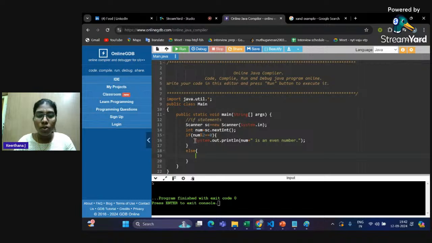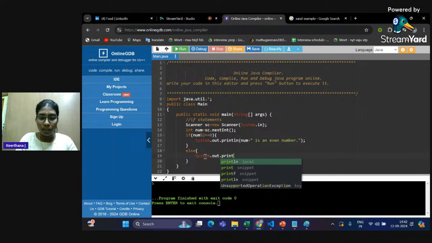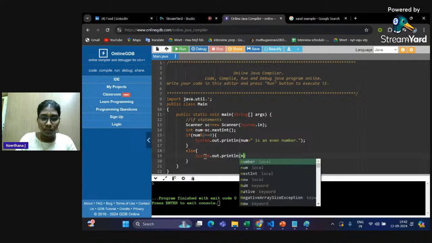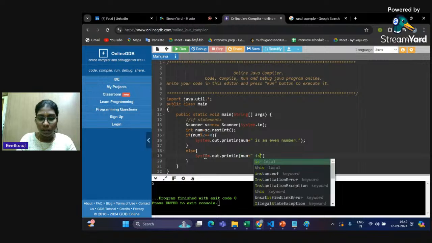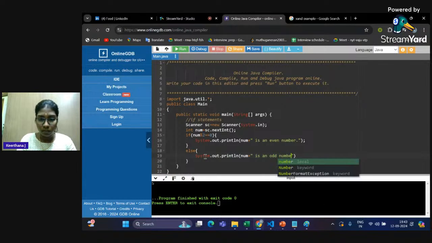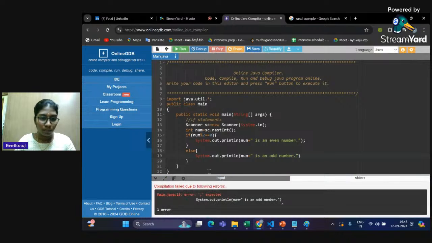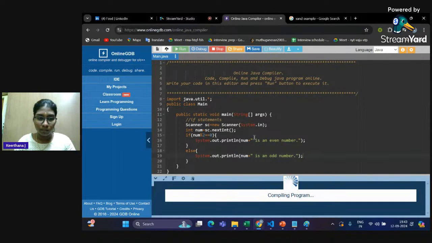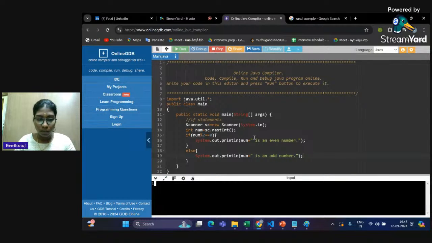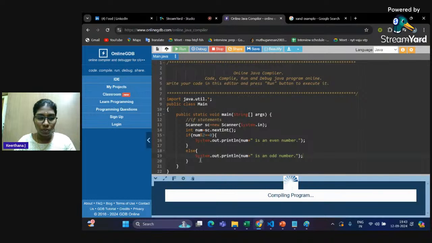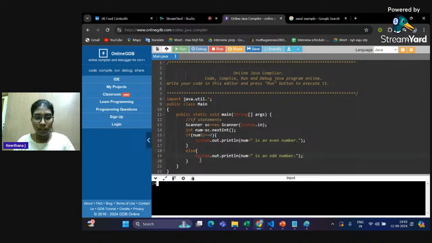If this condition is true, this block will be getting executed. Otherwise it comes to the else block and this else block will be getting executed. System.out.println num plus is an odd number. Oh, sorry. So if I'm giving an odd number, it is going to print an odd number. If it is even, we are just going to print it as an even number.